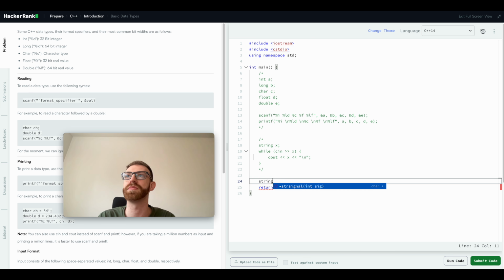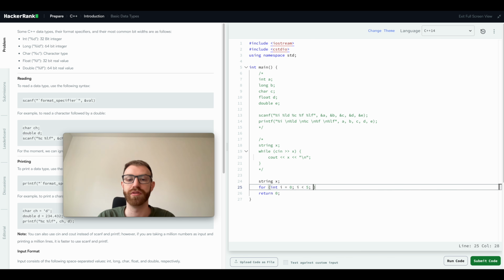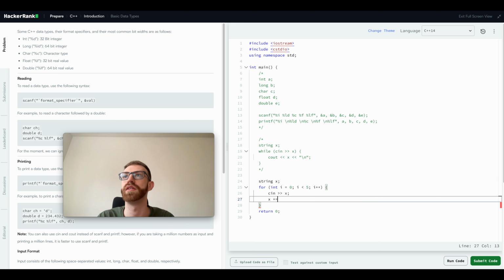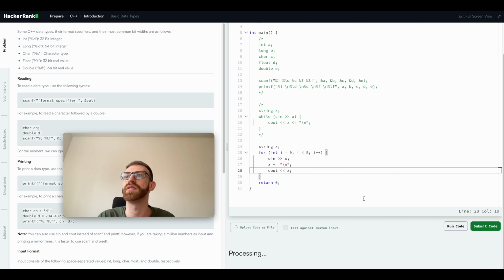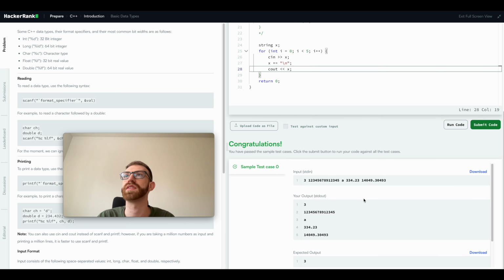And then another thing I saw people doing is just string X, and they do a for loop. I don't know if I need to actually show you this. So char c in x, and then you just add the new line, and then cout x. Again, this is the same thing as the last one, where it technically works, but it defeats the purpose of the exercise.